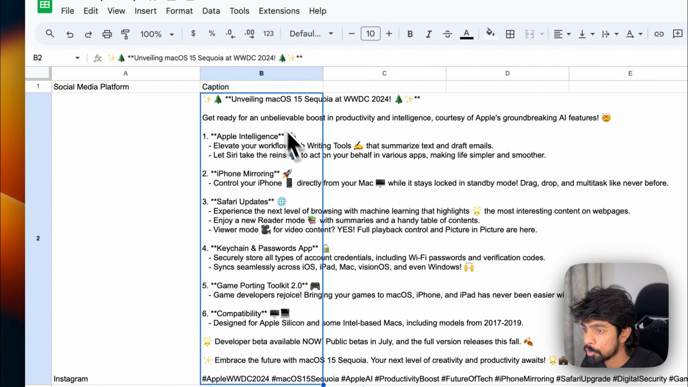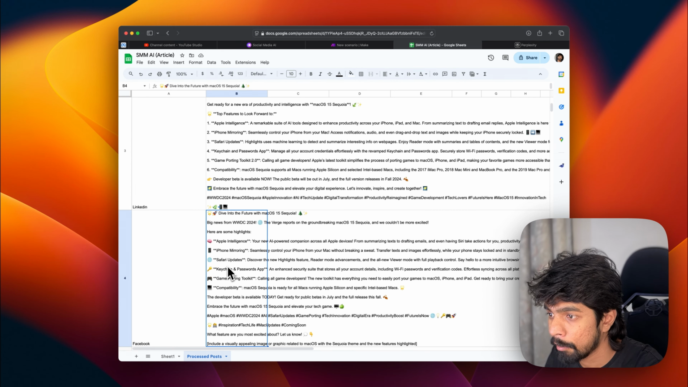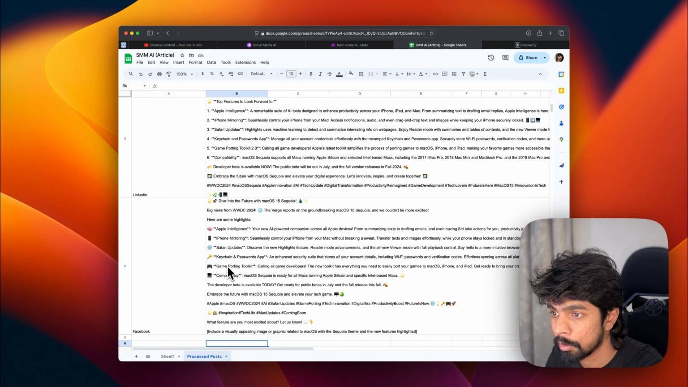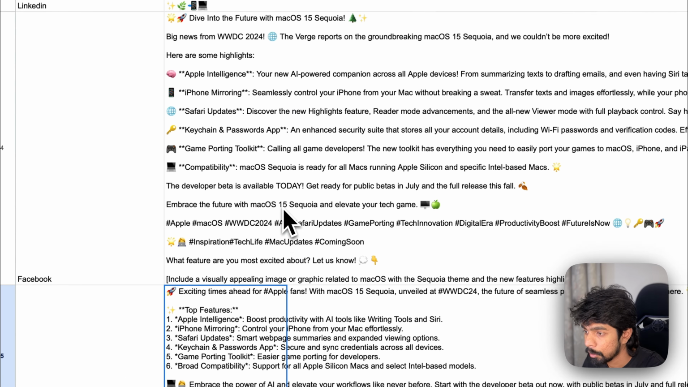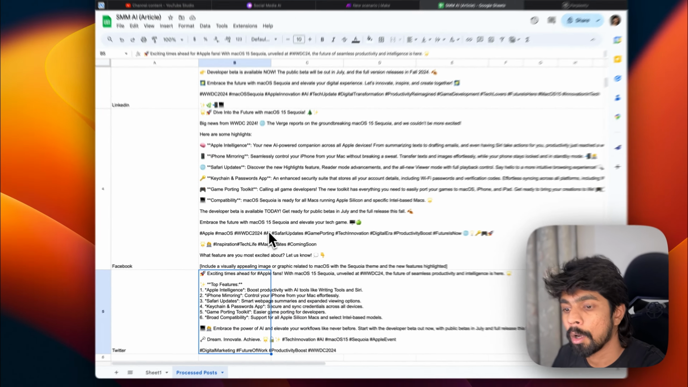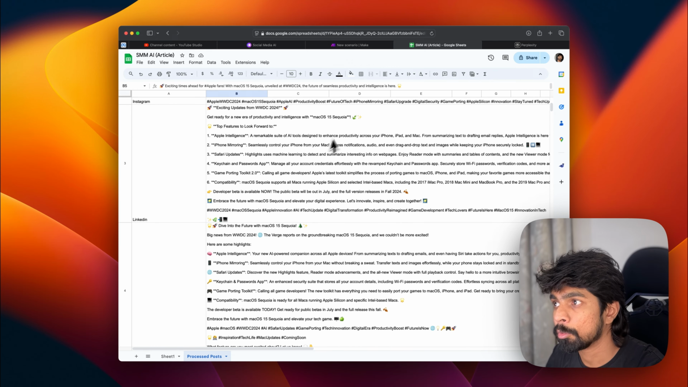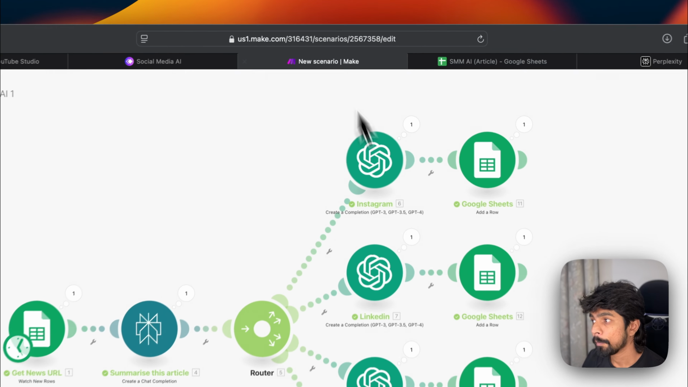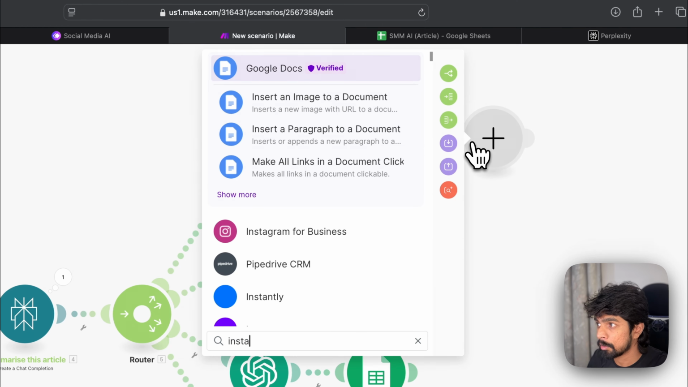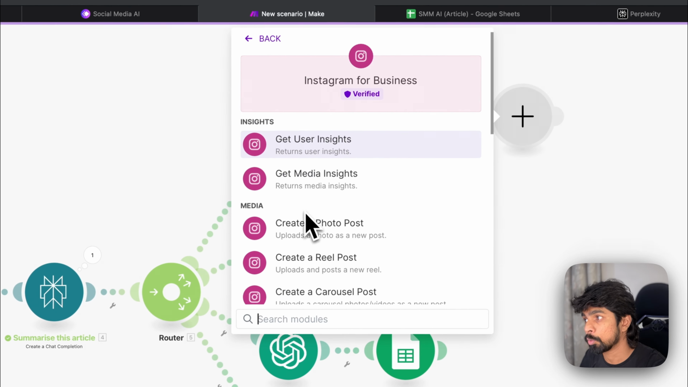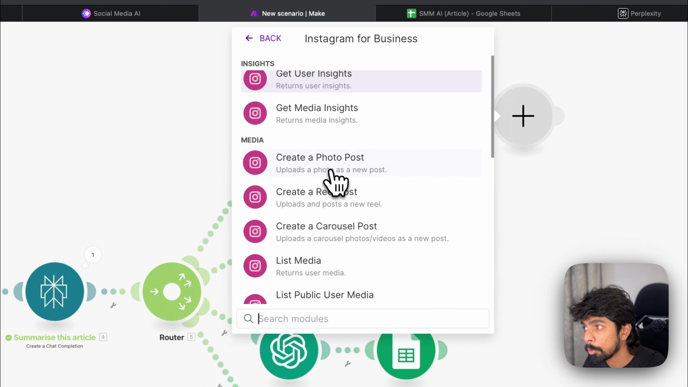Now that we have the caption for Instagram, then we have a caption for LinkedIn, then a caption for Facebook, and it's processing the caption for Twitter. So as you can see, that is how the whole process worked in terms of executing it till here. Now what we need to do is add each individual item into Instagram. Let's say choose Instagram for business and create a photo post.